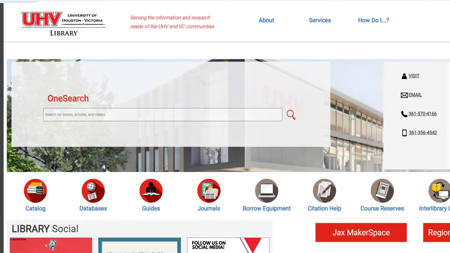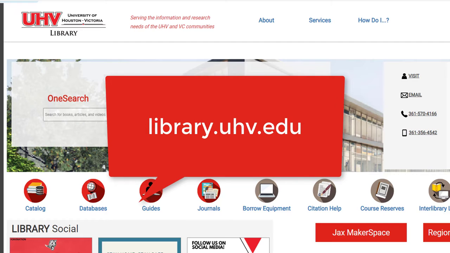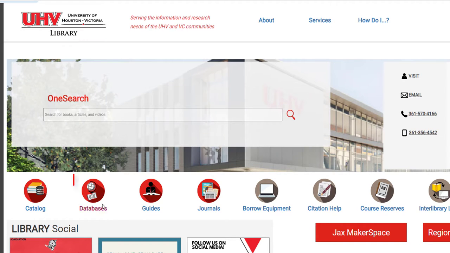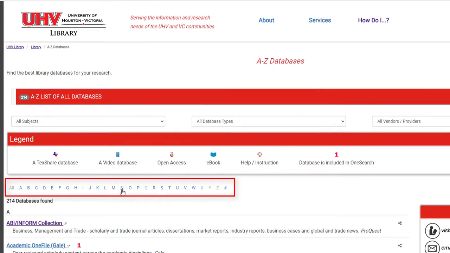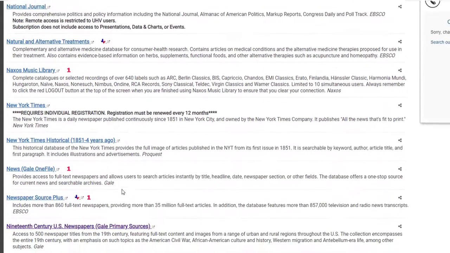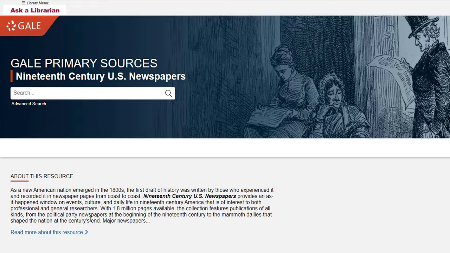You can get to the 19th century U.S. newspapers database by going to the UHV Library's homepage, which is located at library.uhv.edu, clicking on the databases icon, sorting to N, and then clicking on 19th century U.S. newspapers. If you are off campus, you will be required to log in with your Blackboard or Pirate Portal credentials at this point. Once in the database, you can do a search.